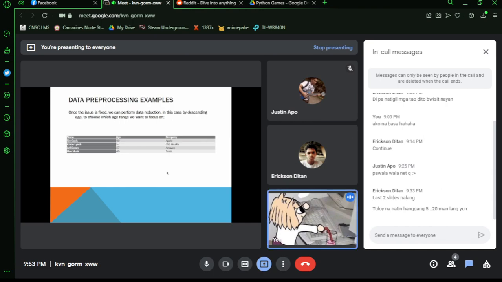Once the issue is fixed, we can perform data reduction, in this case, by descending age. Choose in which age range you want to focus on.